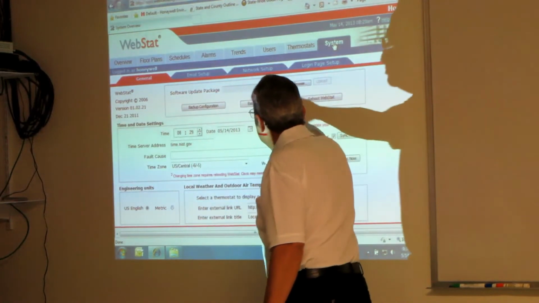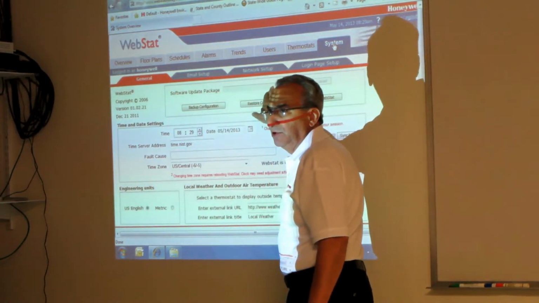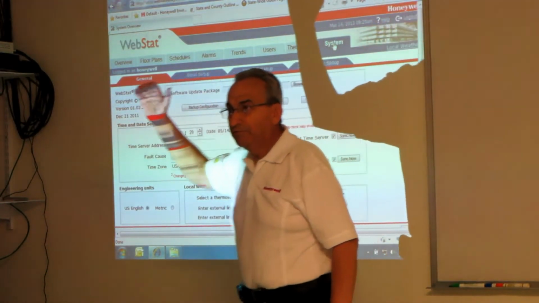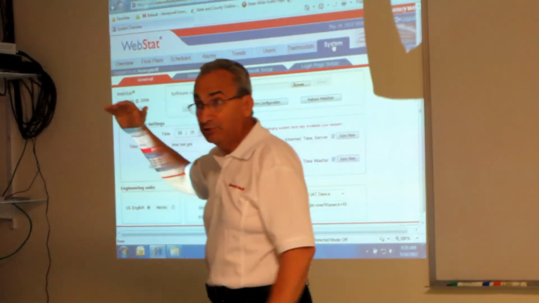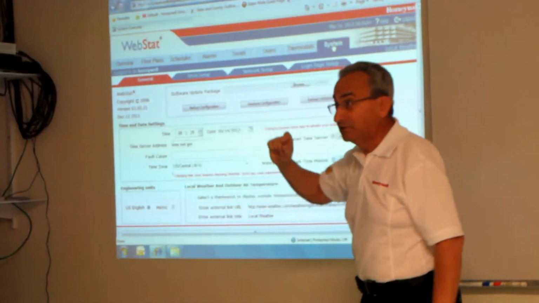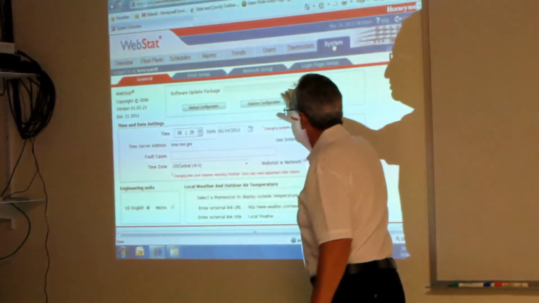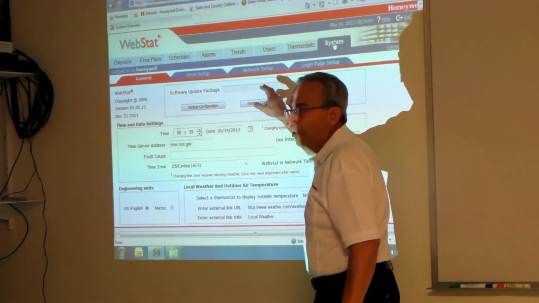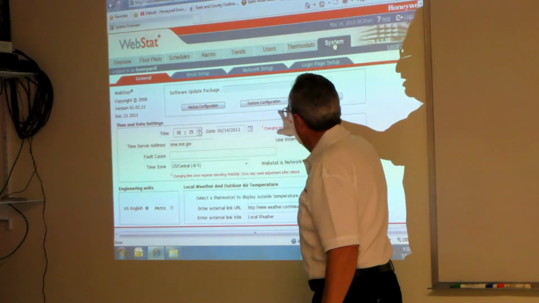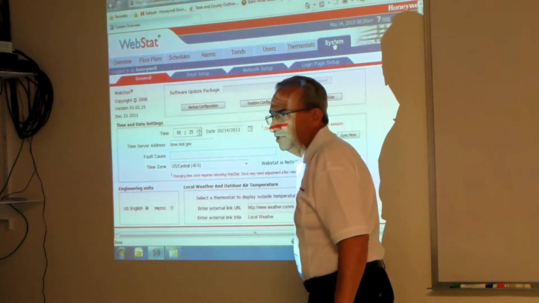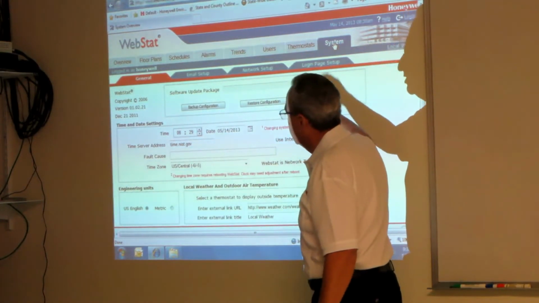To update it, you can browse your computer for the latest update. You can download the update from our web forum, actually download from customer.honeywell.com under tools and resources. If there's an update to the software, you can download it from there, put it on your computer, browse your computer, grab the package, and then you can send the configuration down to it, upload it into the web.